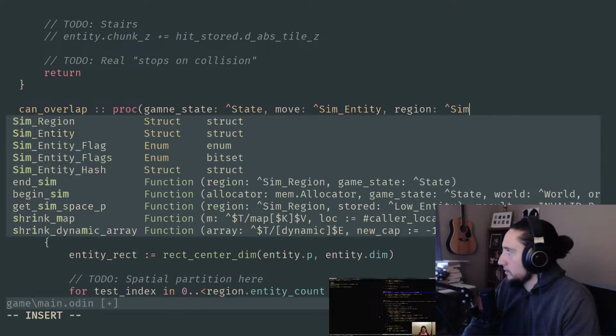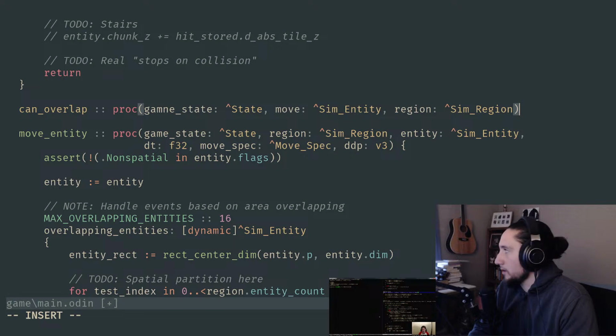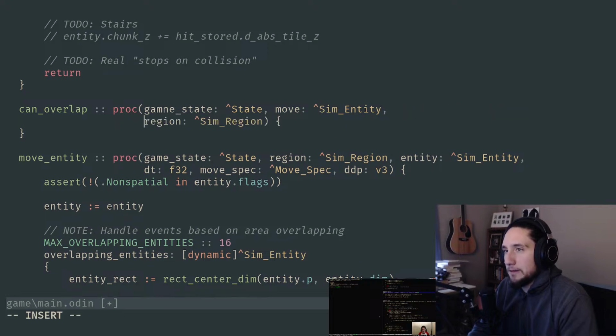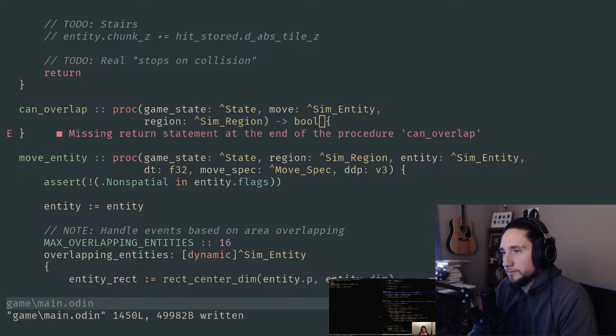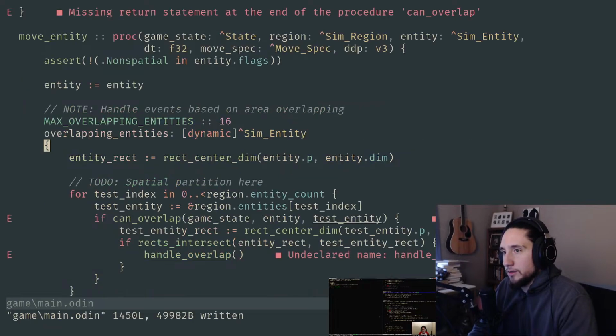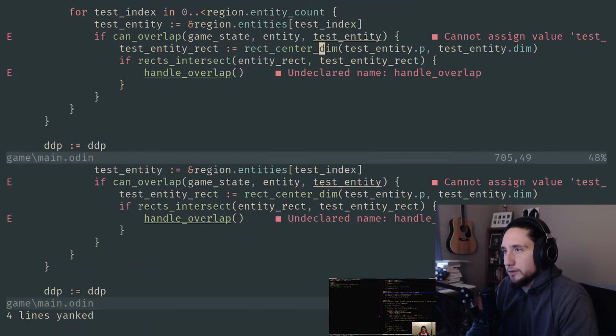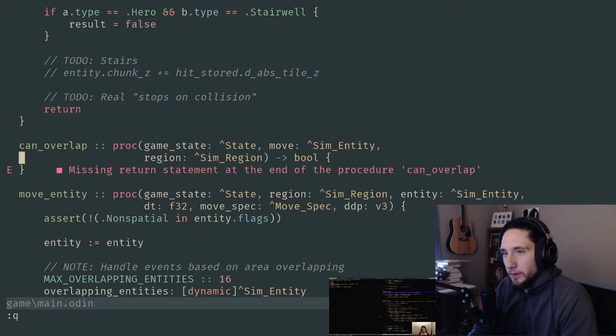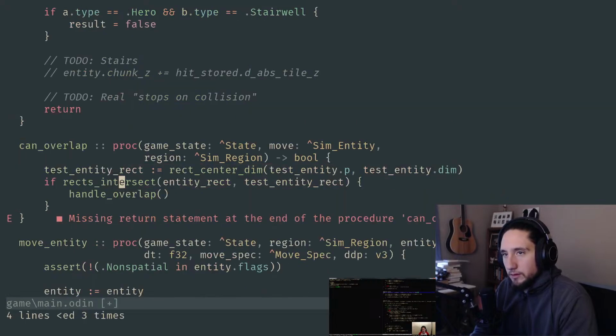And our region. Okay. Game state. That's not right at all. All right, so we return a bool. And yeah, I guess I'll just do what he's doing here. This doesn't make sense to me, but I'm sure it will soon. Call that mover and region.